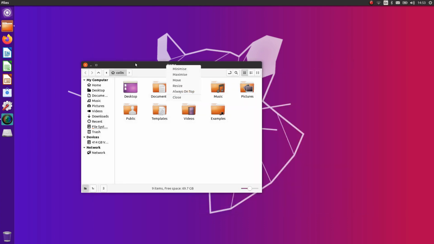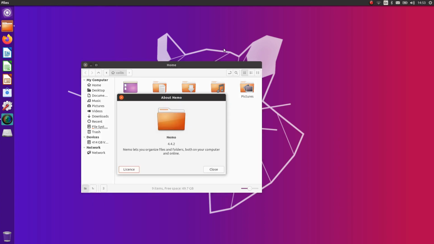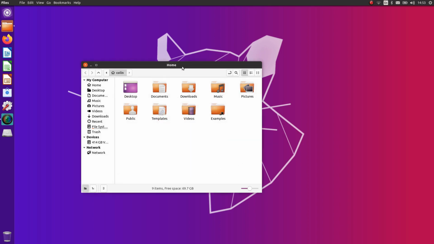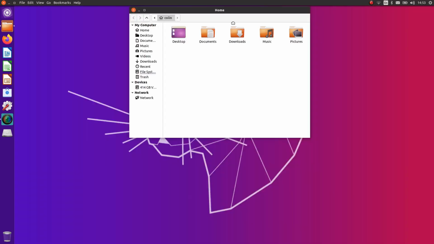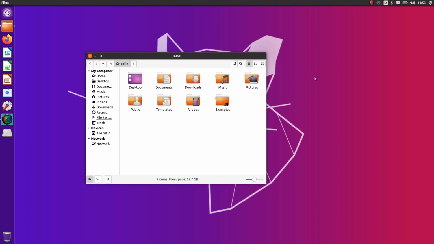On here, let's have a look. We've got the global menu running here. Let's go help and about. And actually they've got Nemo in here. That's interesting. I like that. Nemo is always a good file manager. Whether it works well in here or not is another question. Seems to be working all right at the moment.